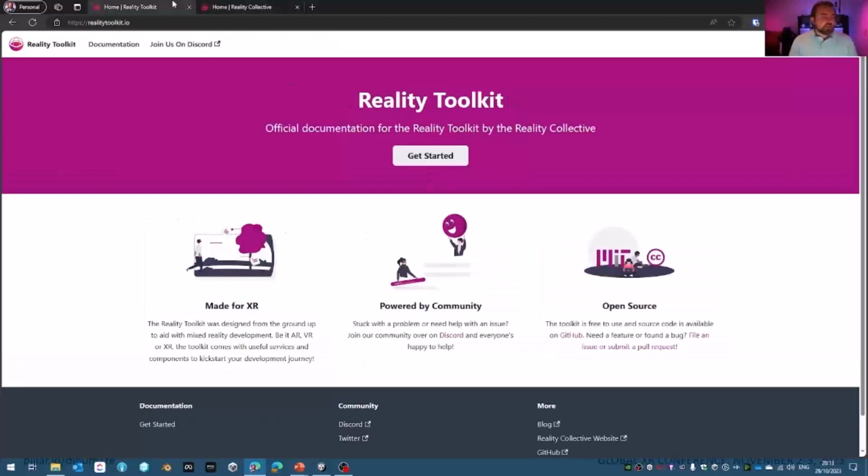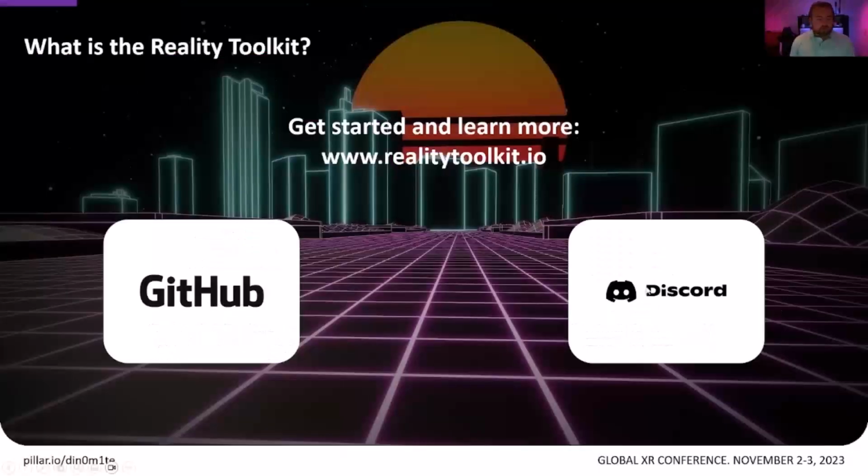Yeah. And as I mentioned, there is the Reality Toolkit documentation. It looks pretty similar, and that is where we can get started using it. So let's return to my beautiful slides.